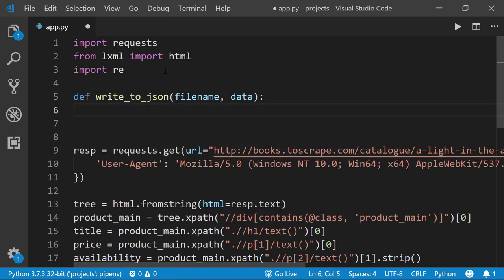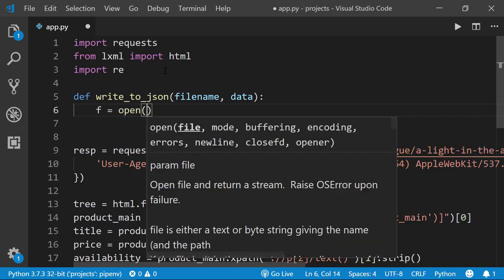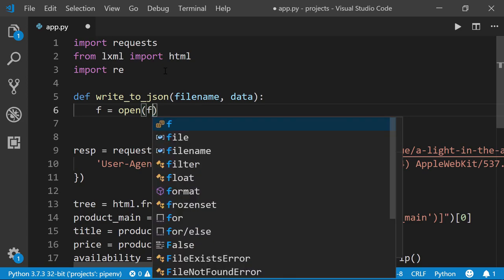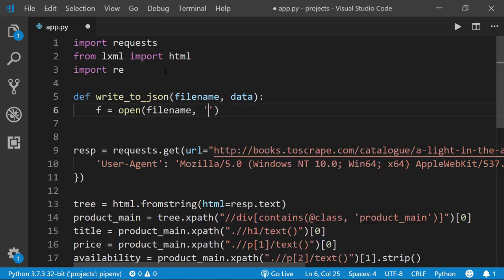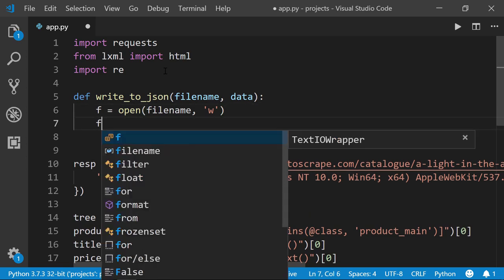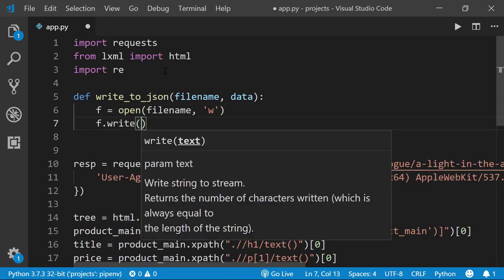Now what we're gonna do is create and open a file with Python. So let's define a variable called f equals to open. Open takes the file name as an argument, so file name, and the mode as a second argument. If you want to read a file, you can use the R mode for reading, but since we are going to write into the file, we use the W mode for writing. Next, we call f.write to write into that file, and as an argument, we need to pass the data we want to write as a string.